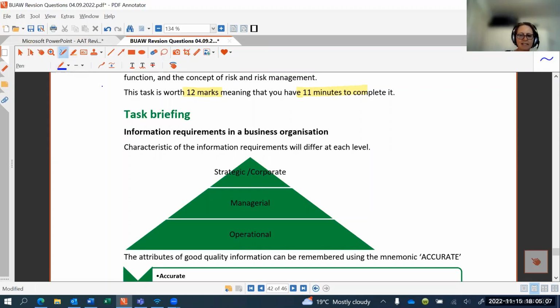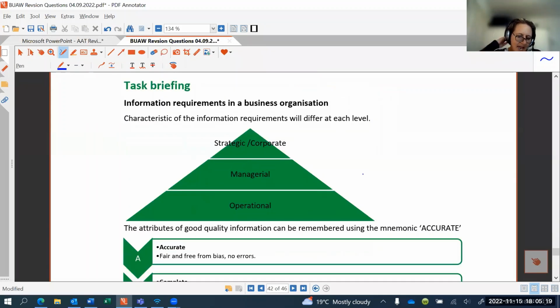It's quite a short task this evening, as you can see. The time allocation in the exam is just 11 minutes. So I thought we'd have time to look through a few things in our task briefing first. The first area is information requirements within a business. You can see our business is set out here as a pyramid. The point of that is to reflect the number of staff at each level.